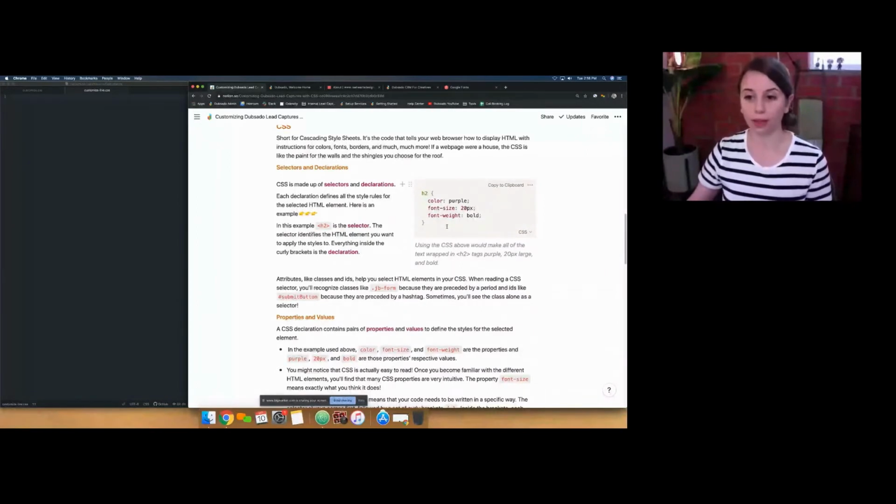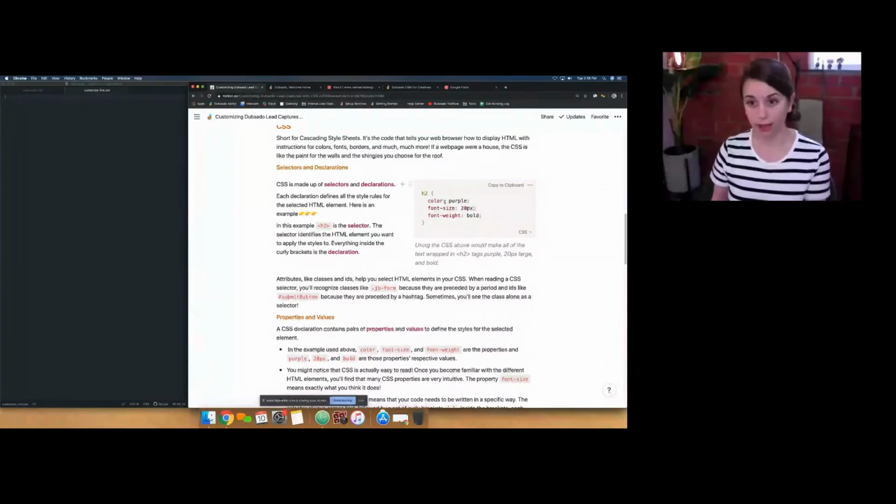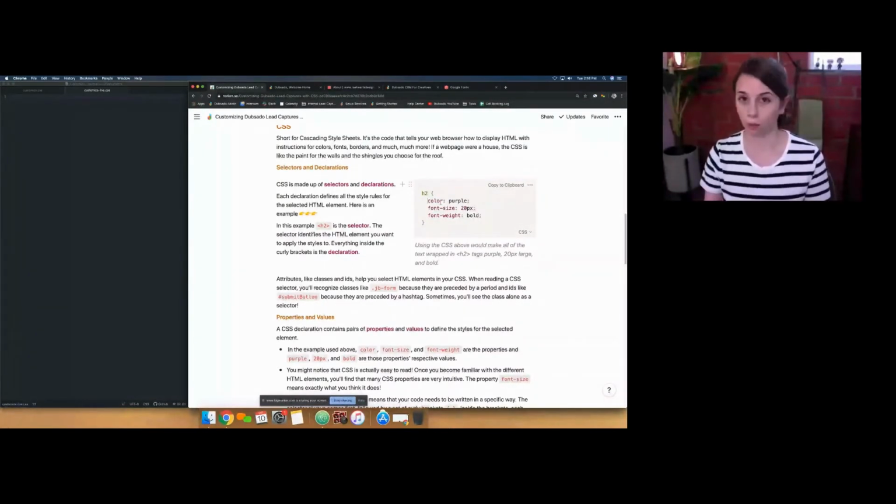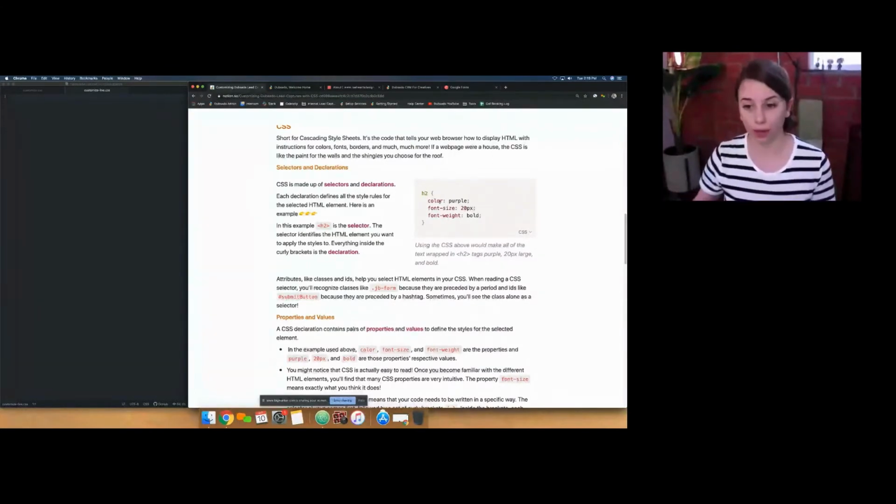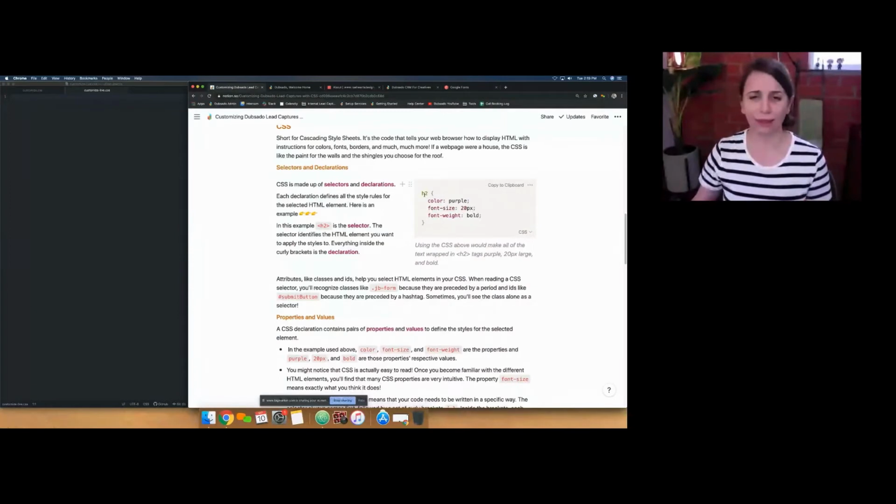So the property for the color of a font is just the word color. It's not font color. That won't work. It's not the correct format of the property. So you have to make sure you're using the correct term when you're adding those properties in. And again, that's something you can always go back and look up.